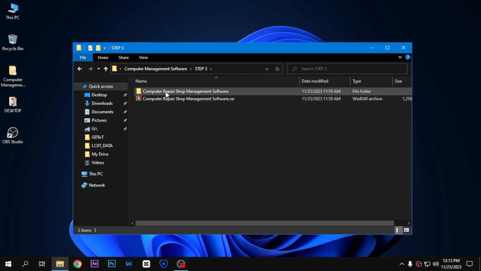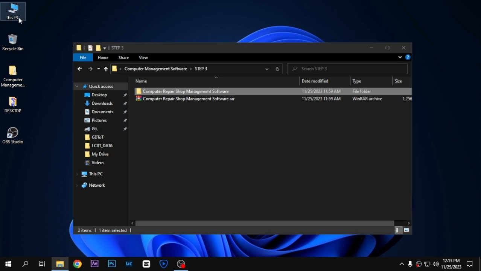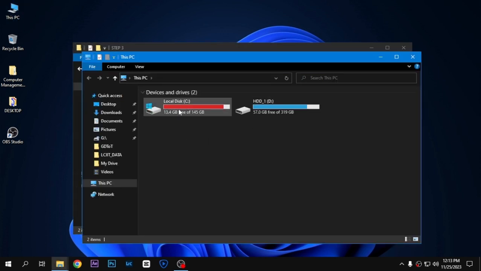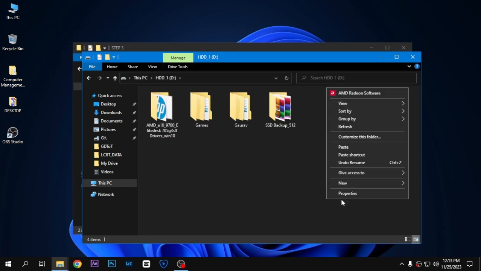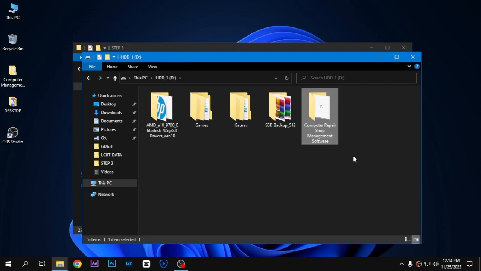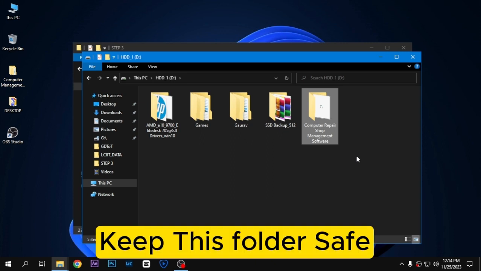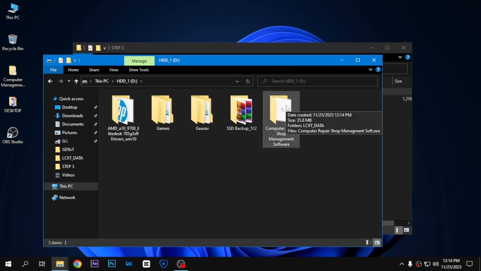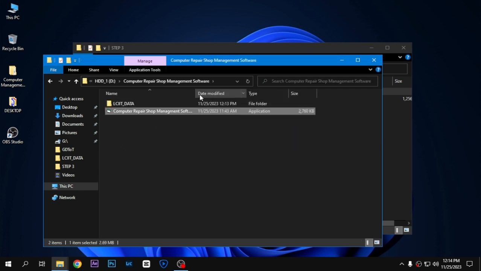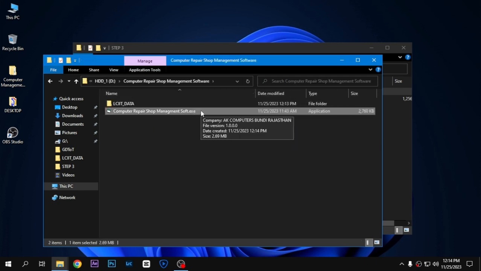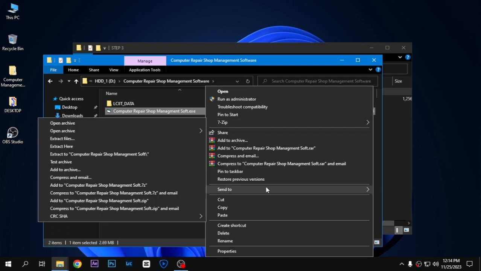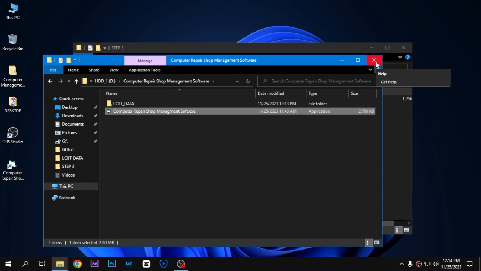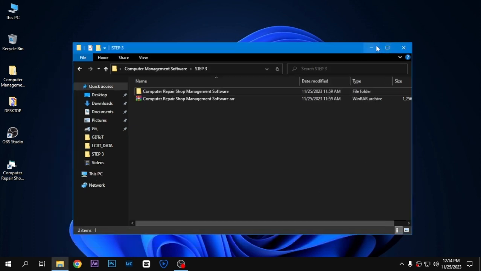Open this. You will find this folder, computer repair shop management software. Just copy this folder and paste it on any drive other than the Windows drive, so that your data will be kept safe if your Windows goes corrupt or anything. This folder has our database and updated software file. You can open this and run this exe file for the software. You can also right click on it and send to desktop for a shortcut for quicker access.